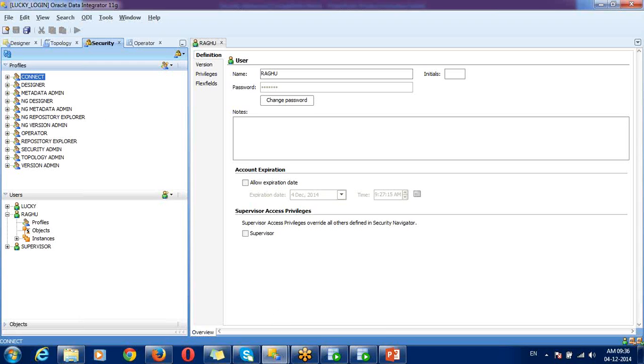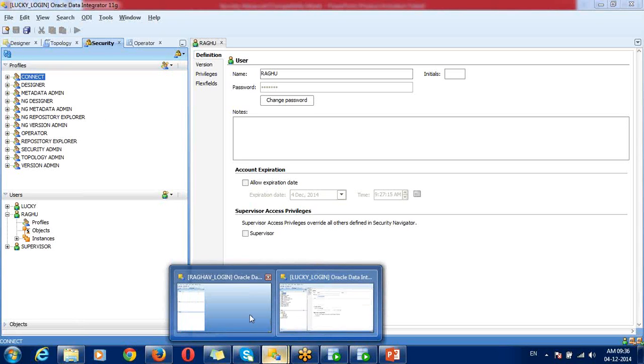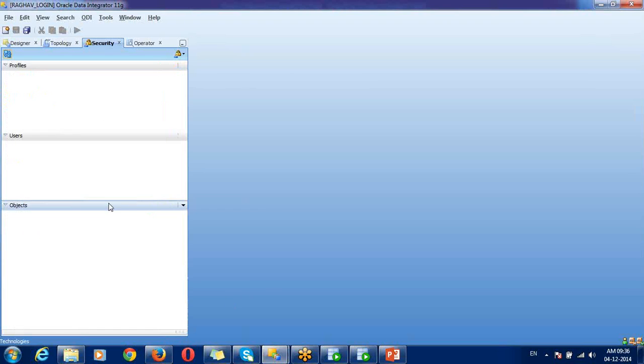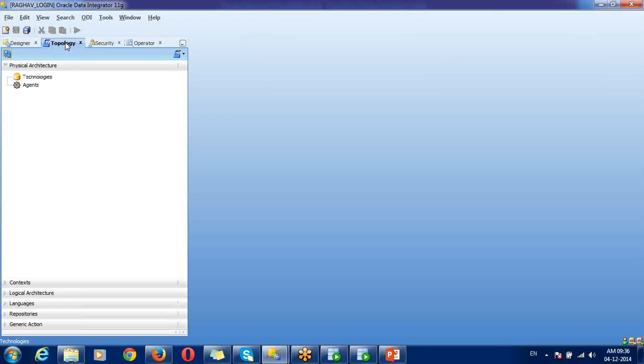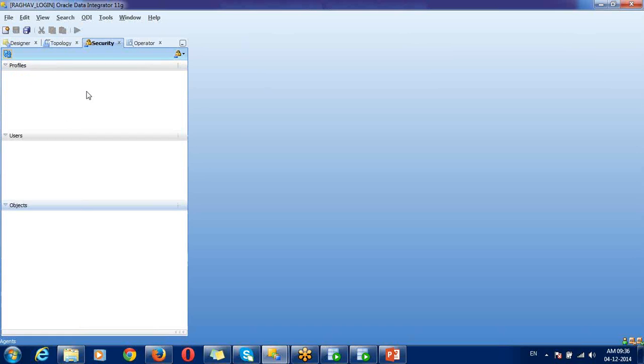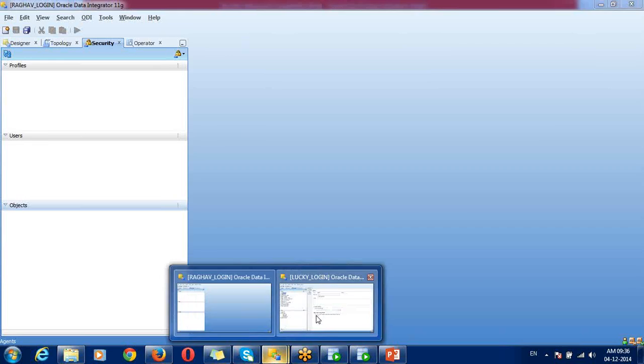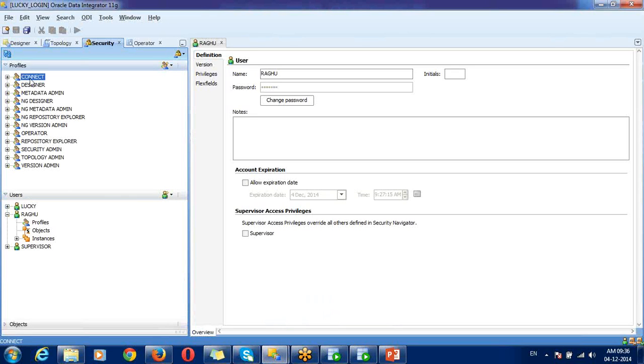Are these profiles default profiles, or are they created by you? No, you will get these by default from Oracle. See, currently this user doesn't have any privileges here. He cannot connect to any technology. Basically, you can log in, but you don't have any privileges. So connect is a profile for only read-only privileges, that is view privileges.